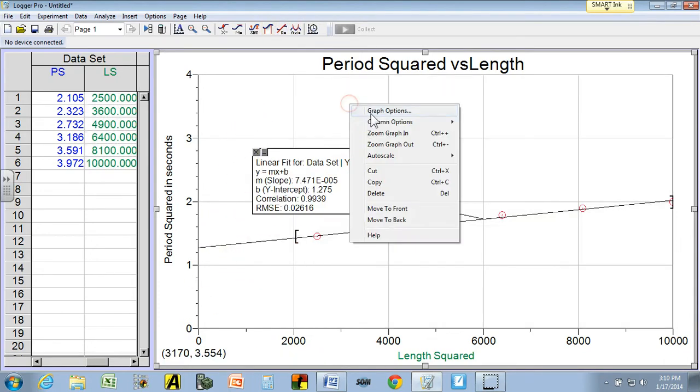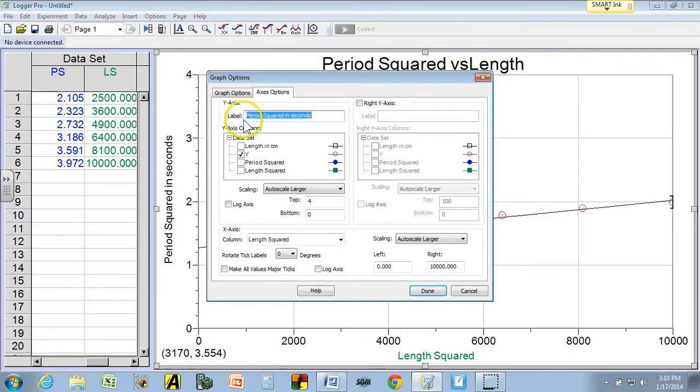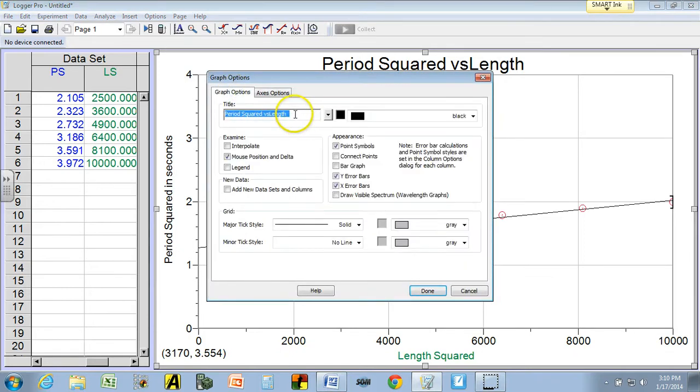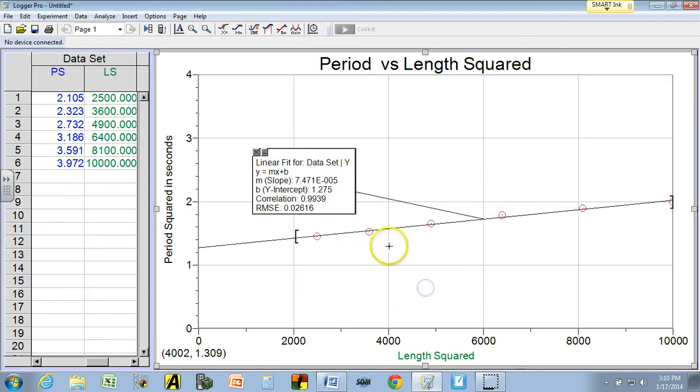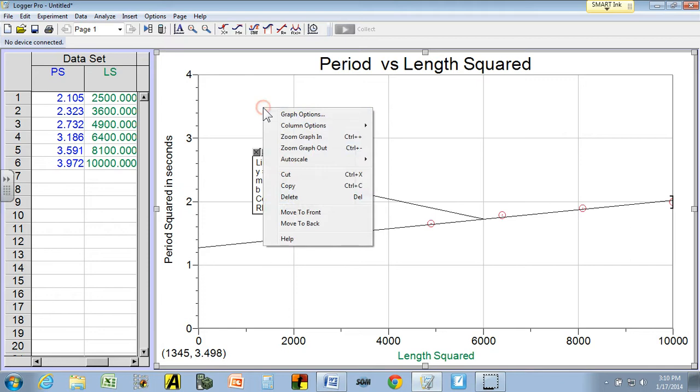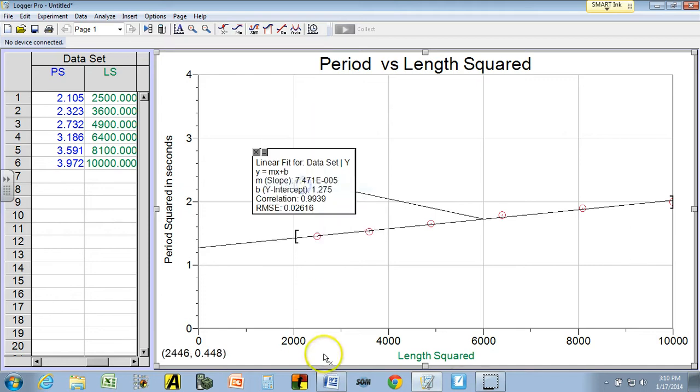Again, we really should change the title of this graph to the length squared. So we're going to have period versus length squared. Done. And again, right click and copy and paste.